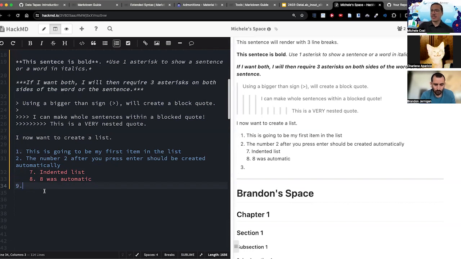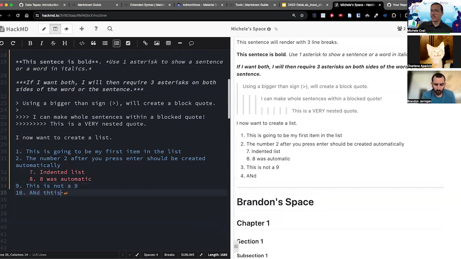So 9, this is not a 9. And this does not render as a 10. So I strongly suggest when you create lists using Markdown to be careful with what number you start, because there were issues in the past where I ran into creating numbered lists and not being able to format it the way that I wanted.